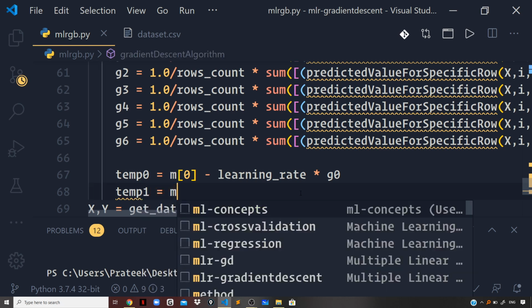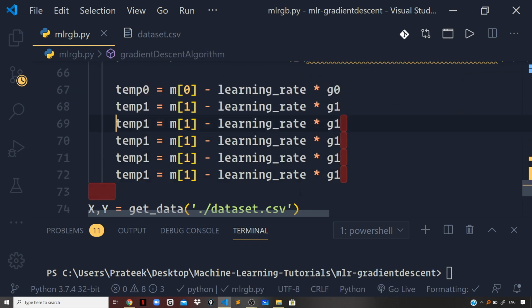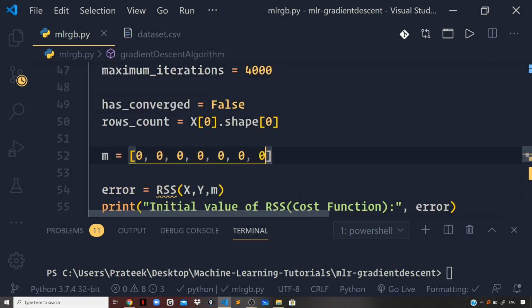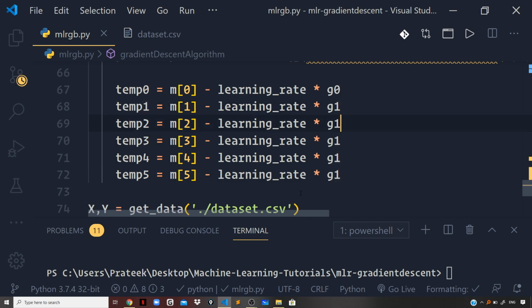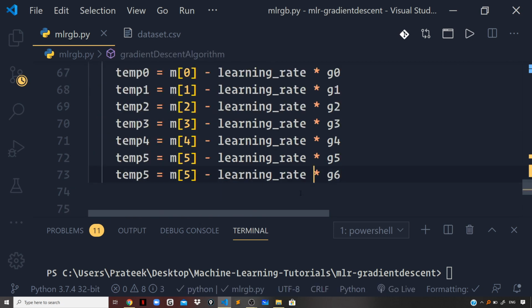So temp 1, m1 minus the learning rate into G1, and let us copy this 4 times. So temp 2, 3, 4, 5, and take this as m2, m3, m4, m5. We'll require one more model parameter, so I missed a 0 here. Let us change this to G2, G3, G4, and G5, and we need one more. Change this to G6 and m6, and this will be temp 6.